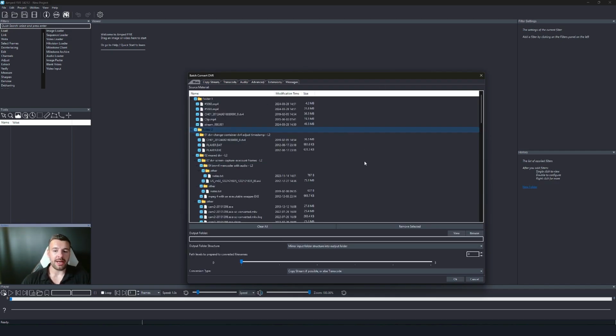So all I'm going to do now is just run this conversion. So I'm just going to show you how to quickly set this up. So the first thing is setting up an output folder. So I'm just going to quickly do that now. I've now got my output folder.